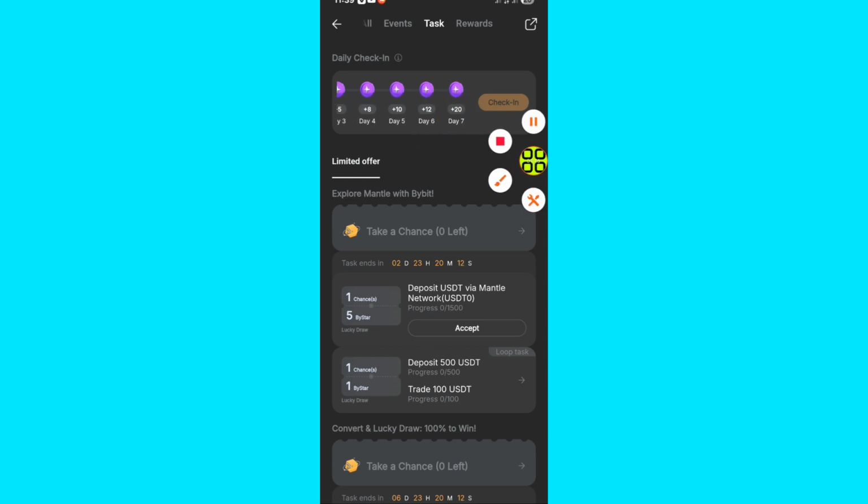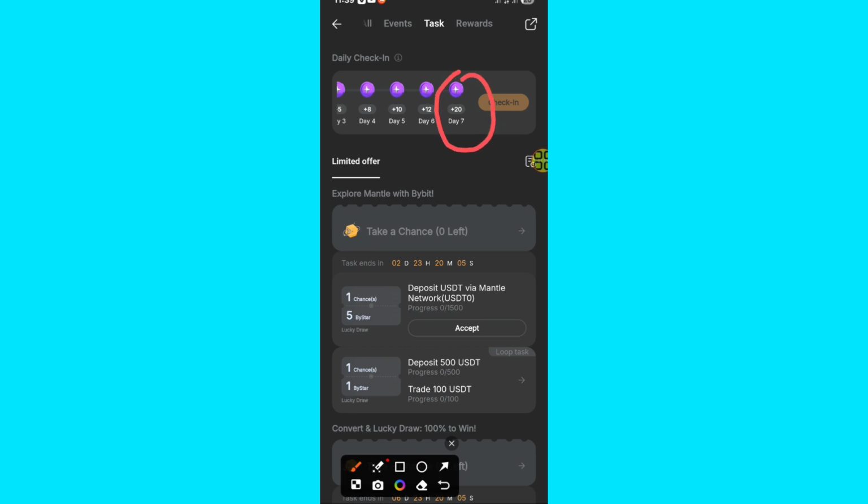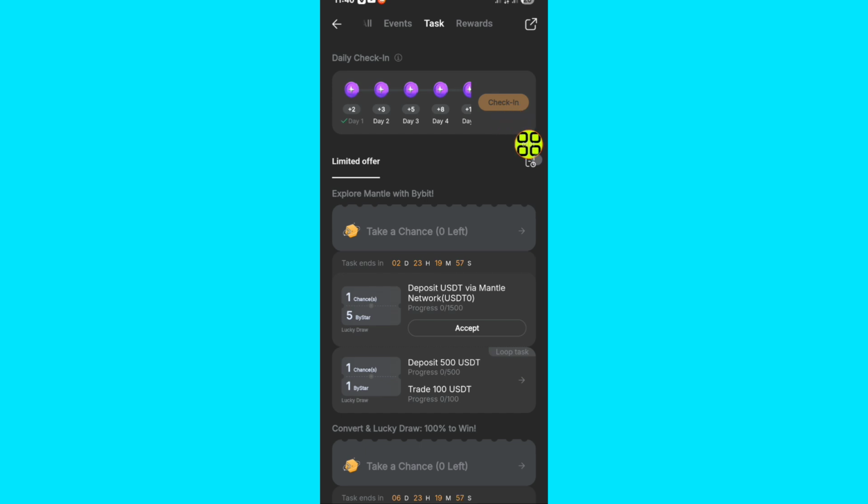I think this is a new coin that Bybit added in this option. Every single day they will give you this coin, 20, 12 plus 10 plus 8, so a different amount every single day. For today, after I tap on this check button, it gives me this mark. As you can see now, there is a green mark in this option which says that I have done day 1. So day 2, day 3, day 4, up to day 7.